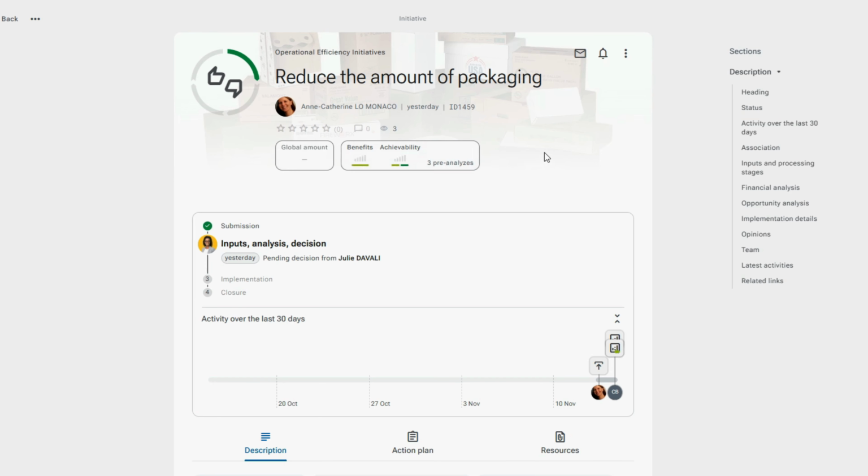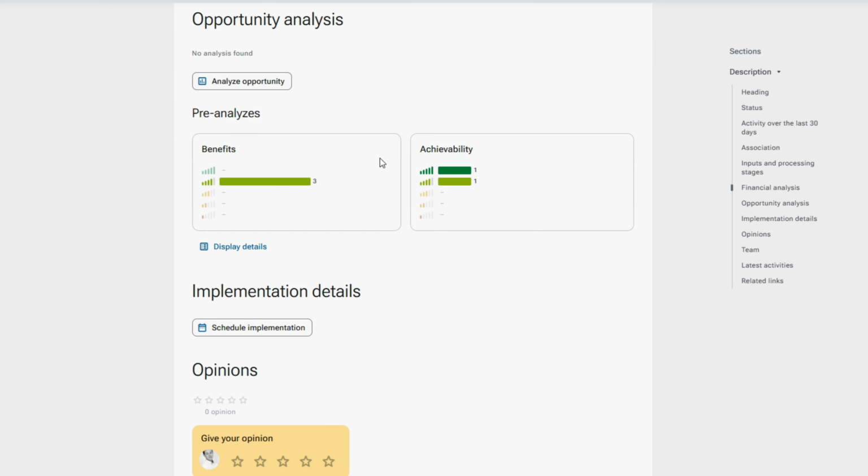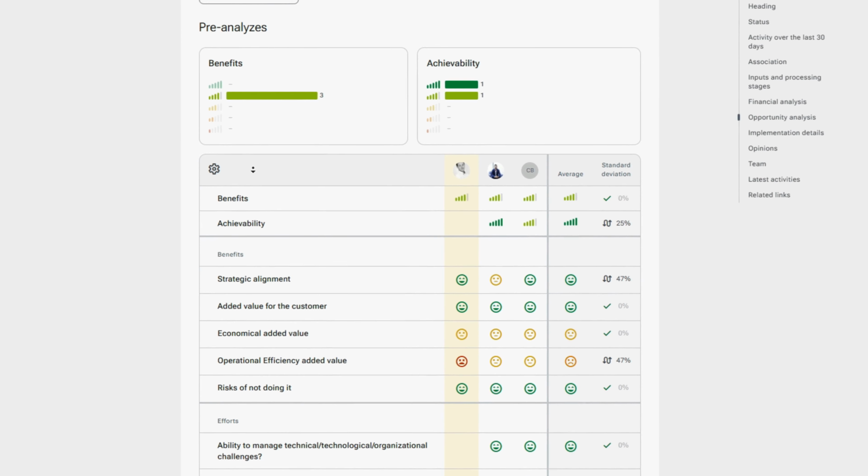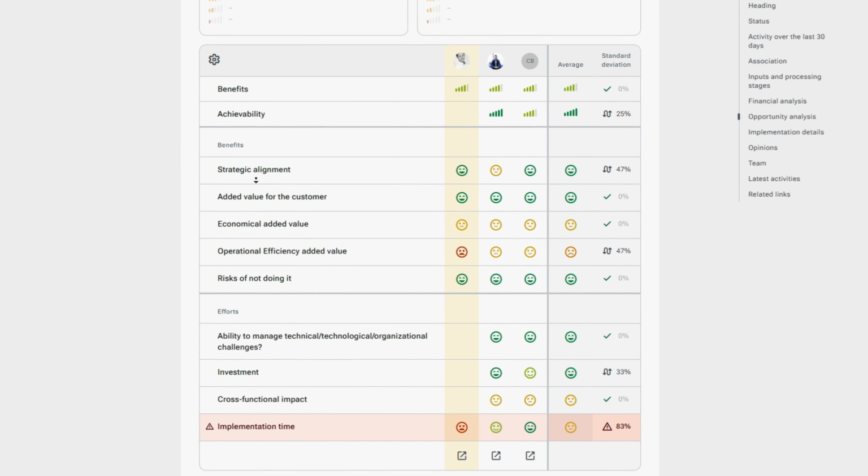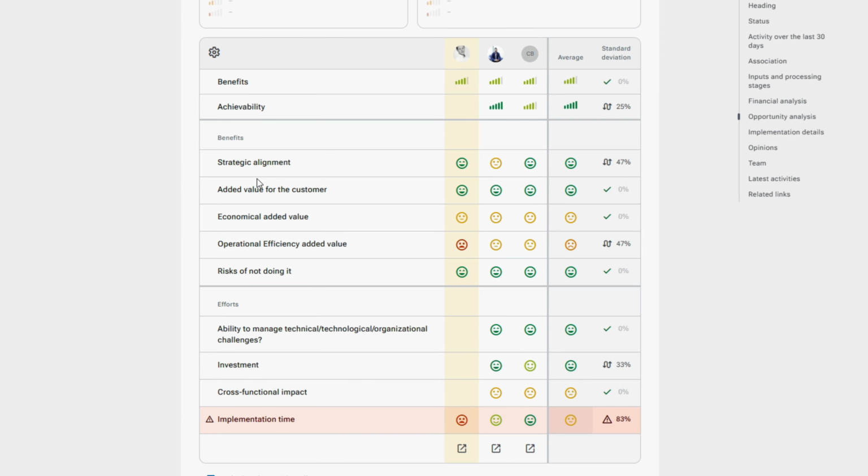Let's go back to the approver who requested the pre-analysis. As soon as a pre-analysis has been completed, a banner at the top of the initiative page tells you how many pre-analyses have been submitted, along with the average of the responses. By clicking it, you access the Opportunity Analysis section and can view the results. By clicking Display Details, the full results table appears, showing for each respondent and each criterion the pre-analysis results.